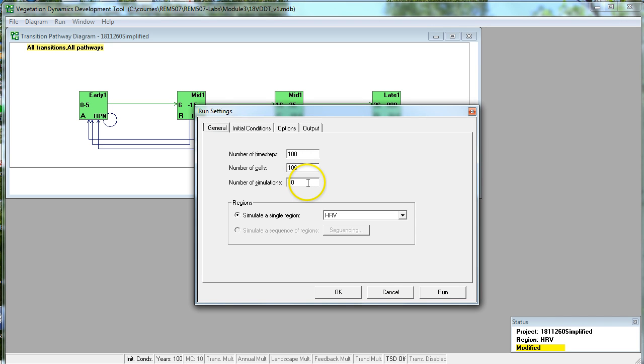And you could play around with this and change these to maybe run it more times and see if the standard deviation changes or not. But we'll use 10 for this example. And for this type of simulation, we'll use the historic range of variability.